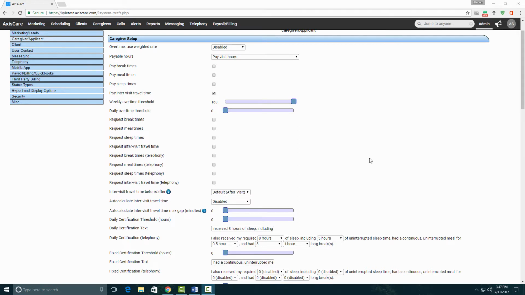The next option allows for intervisit travel time to either be applied before or after the visit. If the next option, auto-calculate intervisit travel time, is on, it will be used instead of entering the time in manually, because it will have live data from their travel times.